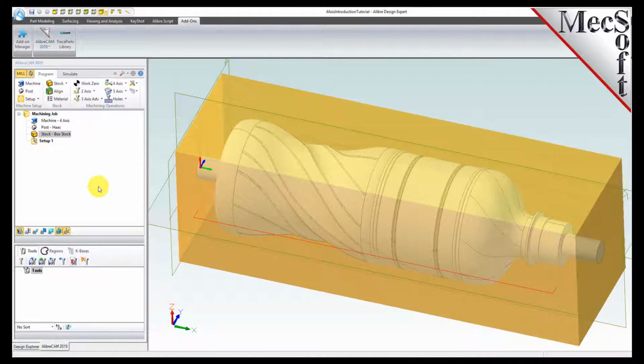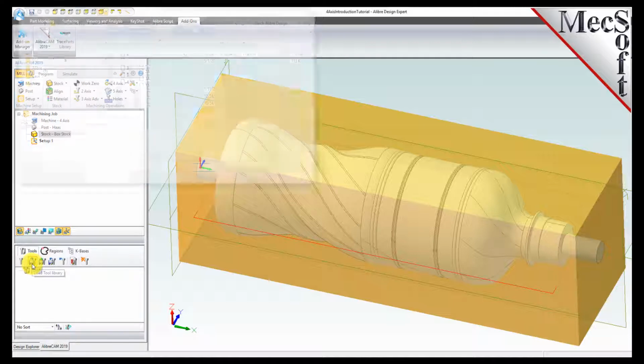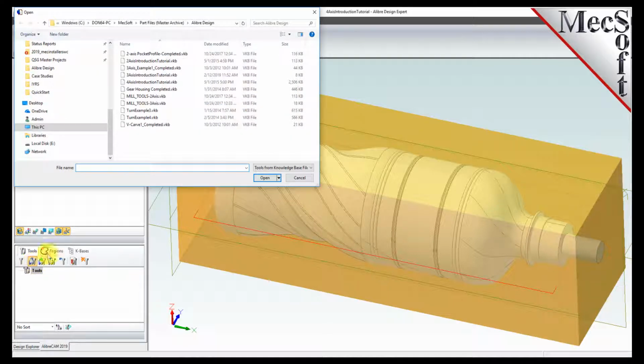Next to the Program tab, at the top of the machining browser, locate and select the Tools Machining Objects button. Selecting this button toggles the machining object's lower portion of the browser on and off. From the Tools tab in the Machining Objects browser, select Load Tool Library to display the File Open dialog. Select the predefined tool library file named 4-Axis Introduction Tutorial and then pick Open.